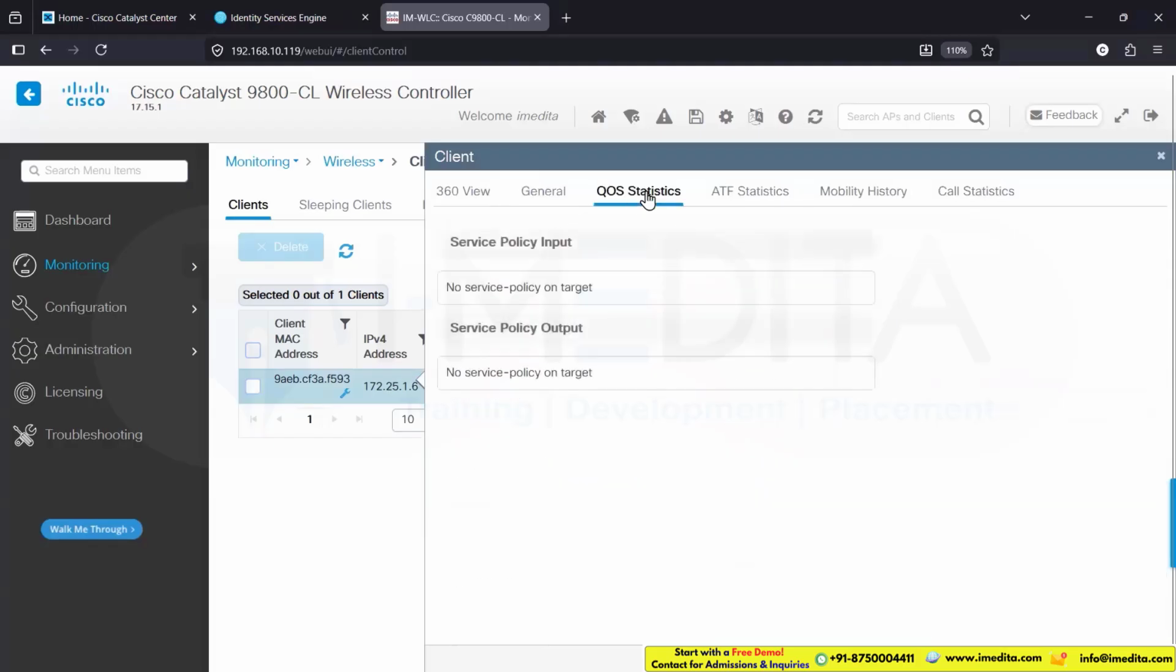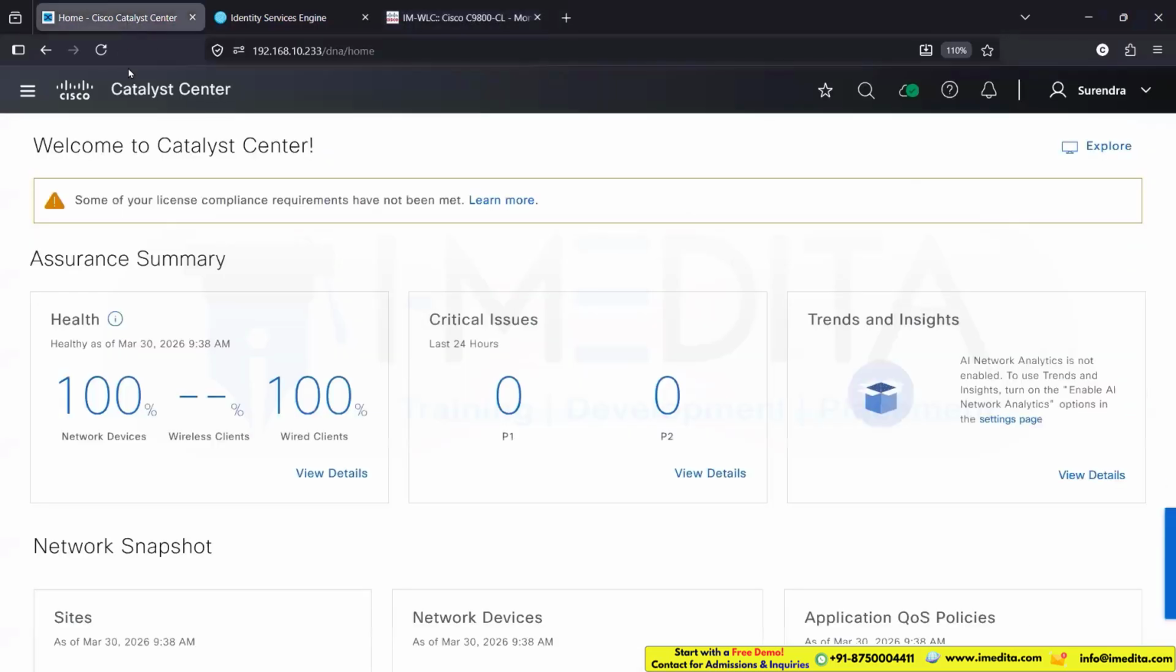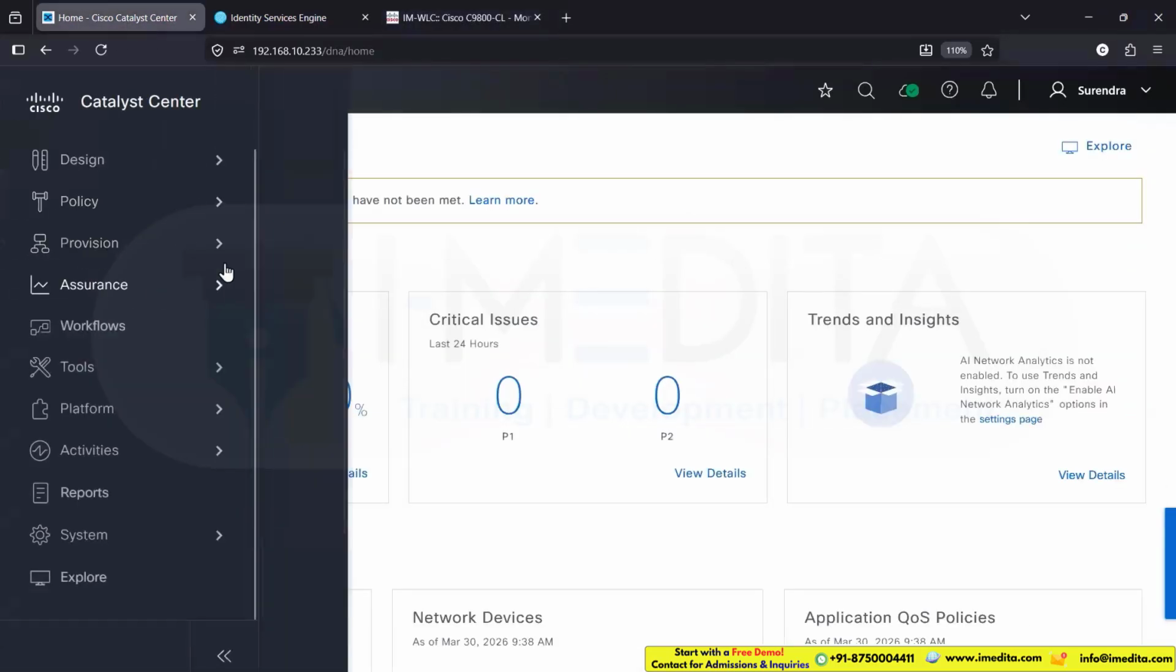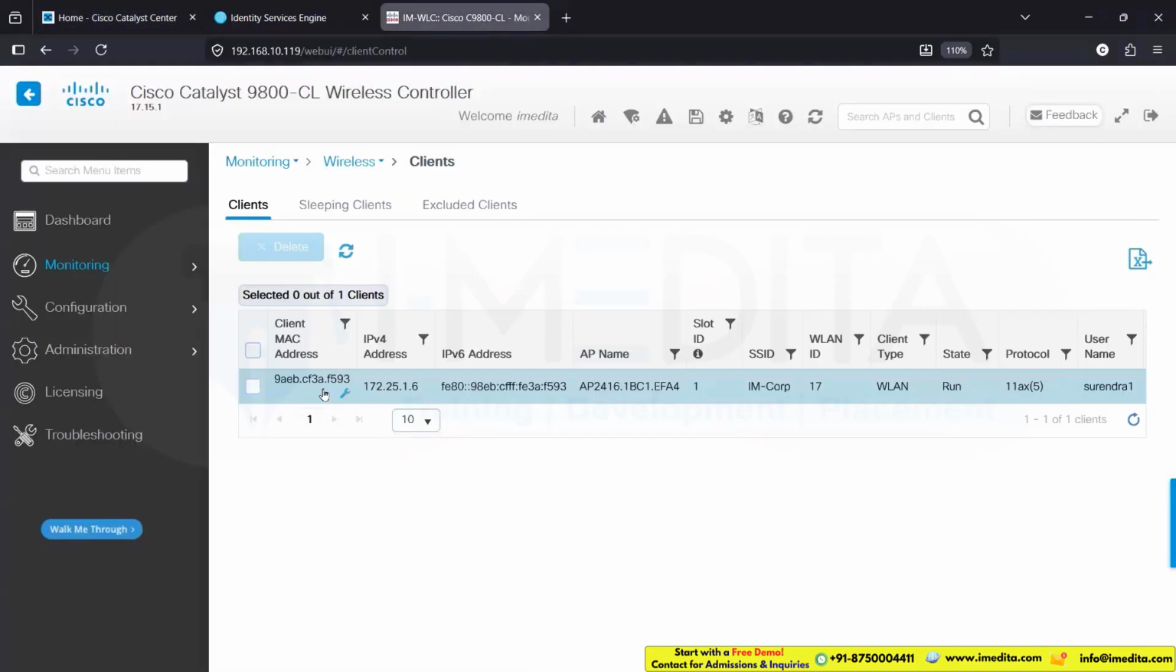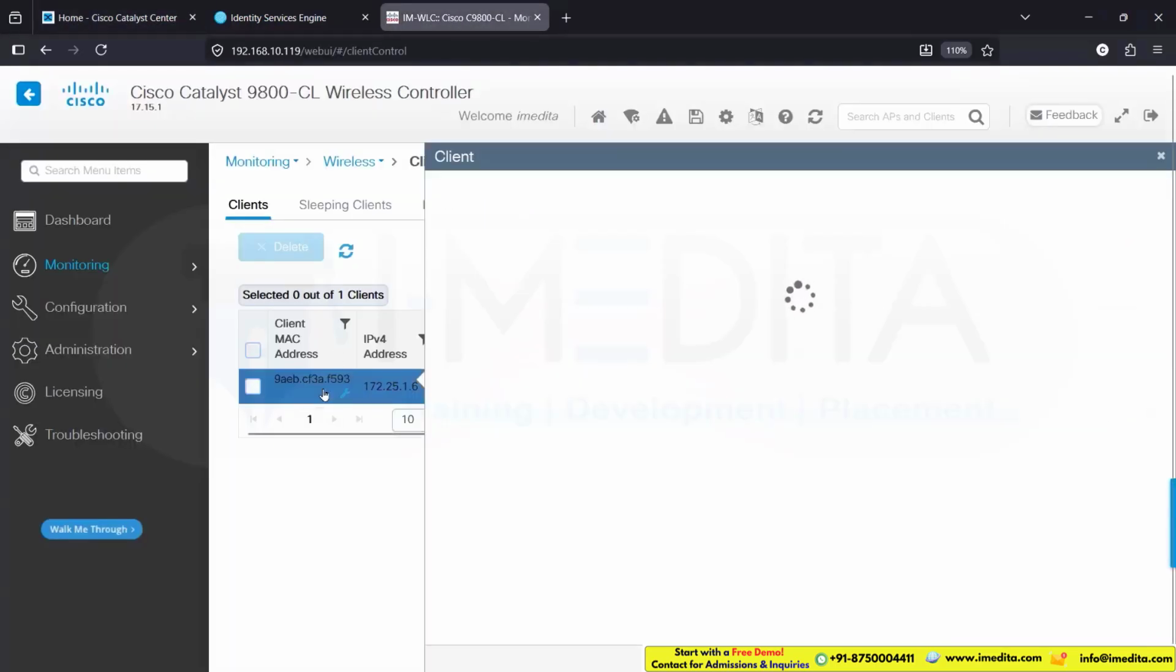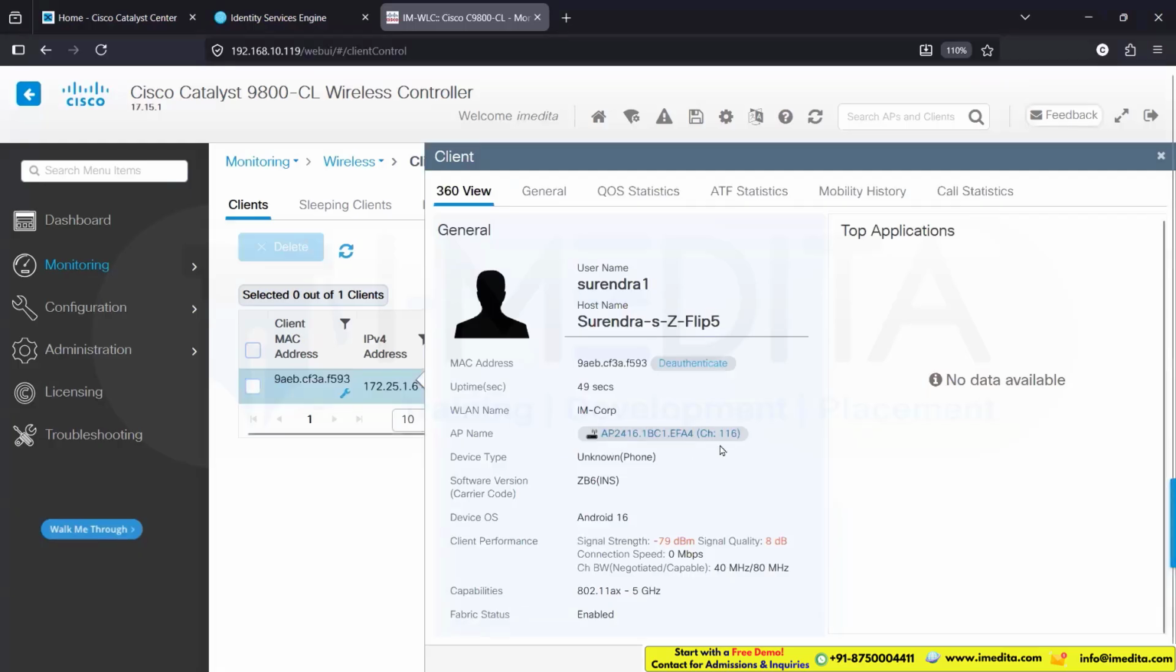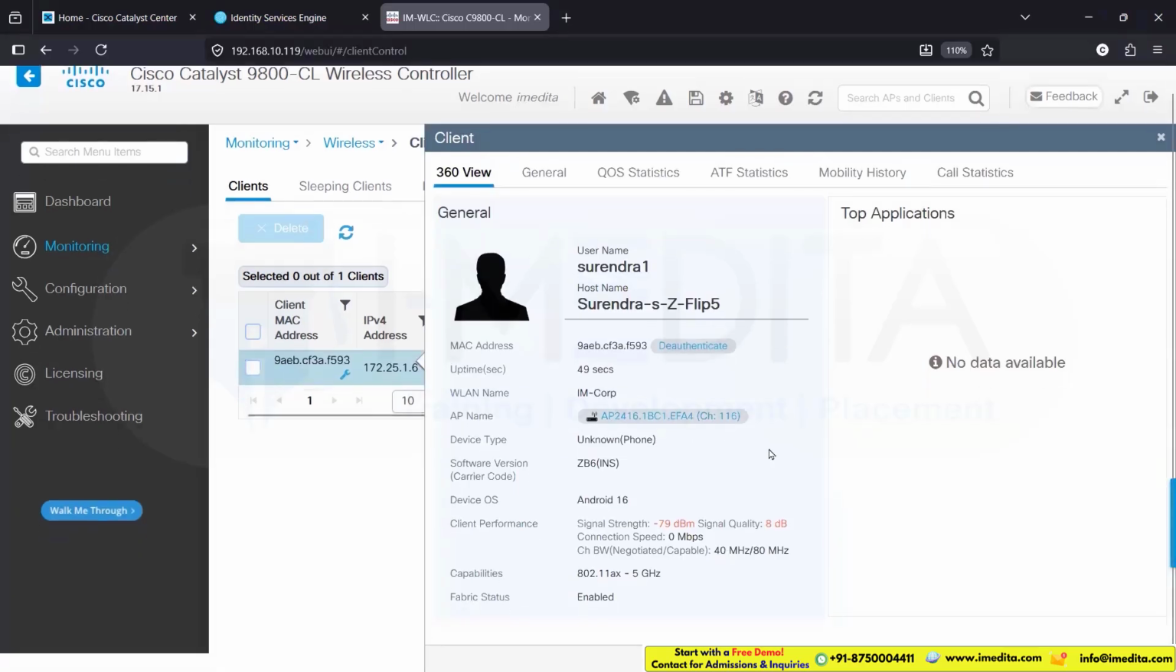Sir, one quick question. Can you go to the 360 view? Sorry? The client 360 view. In the same WLC. If you click the 360 view, you have the RSSI value of minus 79 dBm, right? So it is weak coverage. How can we troubleshoot that in the DNAC?